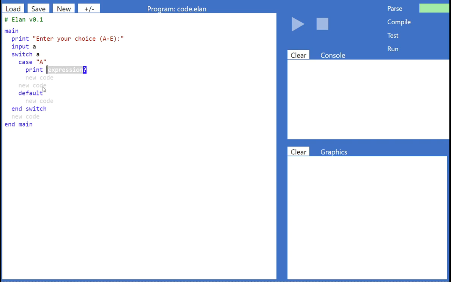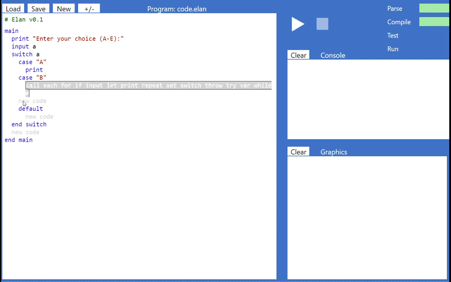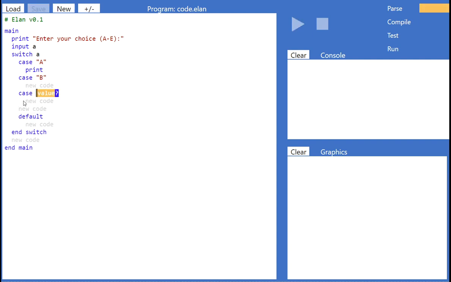we can do one action, and then we can create another case B and put a different action in there. I'm not going to add the actions, case C, and so forth.